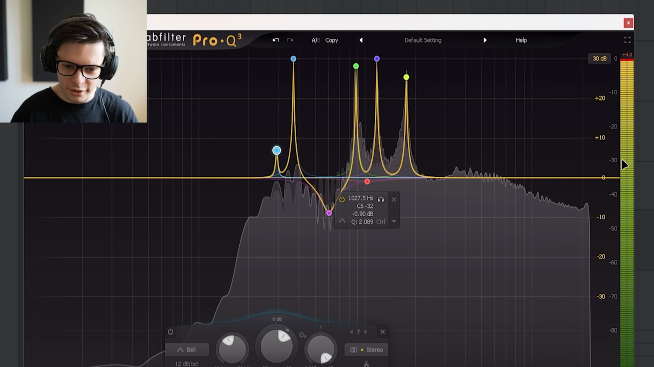Make it short. Yes, that's going to go into this. Gonna go down. Now automate this. Oh, hell yeah. That sounds cool. I'm gonna do a manual sidechain here.